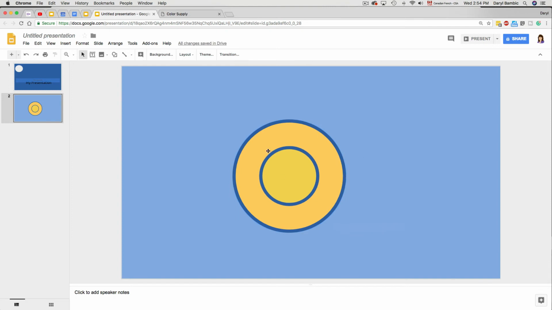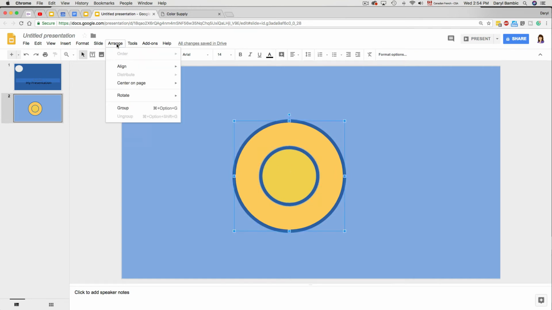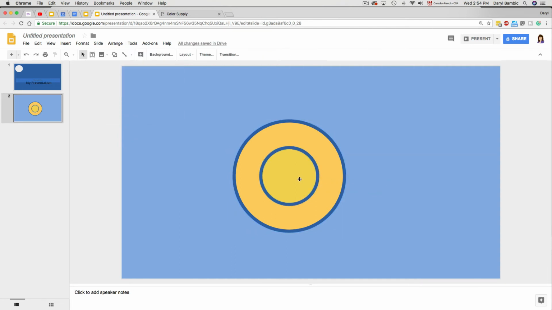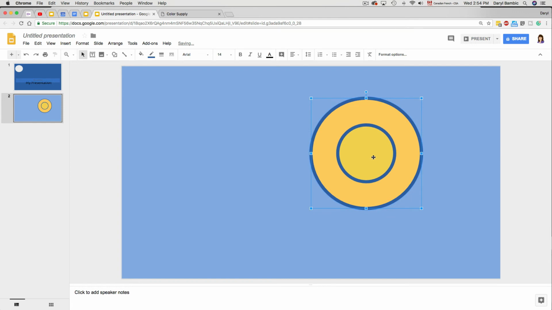So let's say that this is a style that I want to choose and I want to create the whole thing again. Here's an easy way to do it. Click on both of your shapes. So on your inside shape, hold down Shift, click on the outside shape, and let's go into Arrange and Group. Now these two circles here are going to move as one.